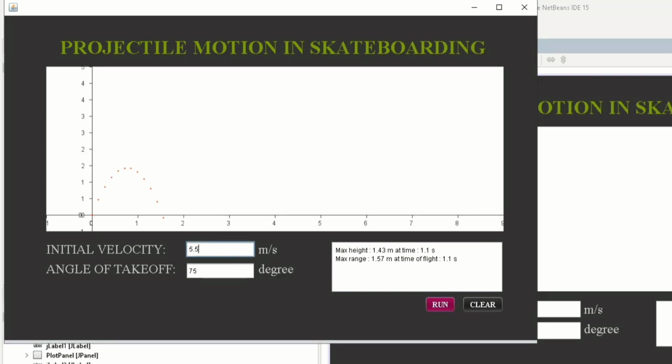Let's say if the boy wants to go higher and further than that, he must go faster than before, so I put the value of 6 meters per second. We can see the result of max height and range increases. If we change back the initial velocity to the original, which is 5.5 meters per second, and the angle we reduce to 65 degrees, we can see that the max height is the lowest and max range is the highest as compared to the values above.